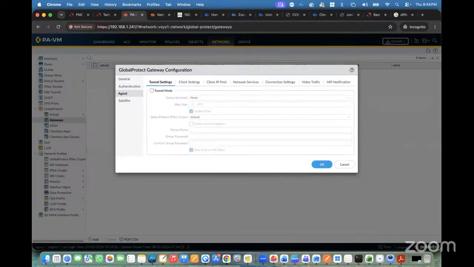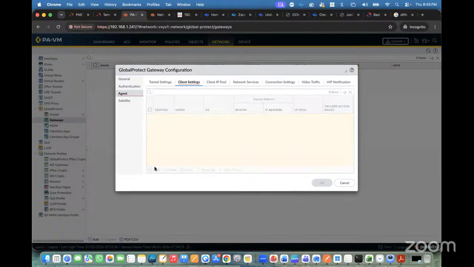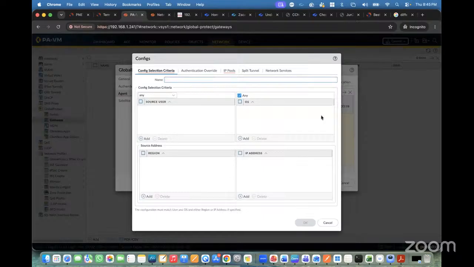Now we go for the agent. In this agent mode, we have to define what my agent mode is, and tell how my agent is going to communicate. So once they connect to the gateway, they will build the tunnel. On which tunnel are they going to make the connectivity? That is going to be my tunnel 1.0, which we created in the initial stage. And for client settings, which clients I want to allow.